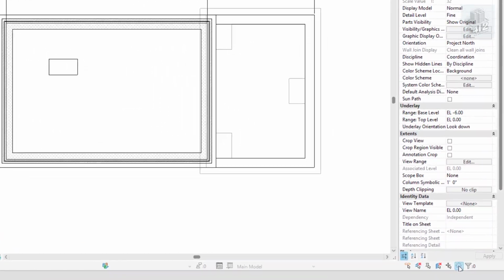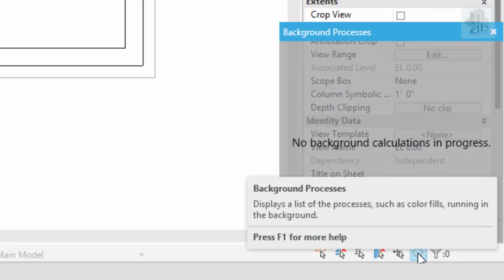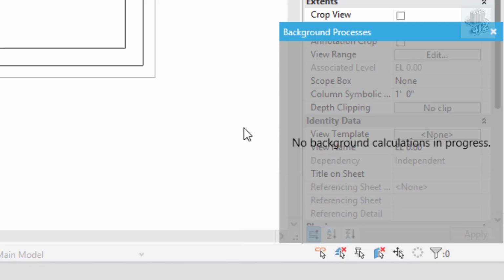There's not really much to say about this one. This is background processes. So normally if you have fills going on or something of that sort, it'll let you know and tell you what's still running and everything else. Don't use that very much.